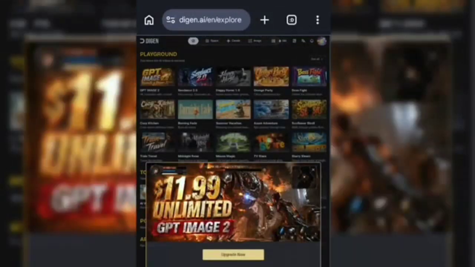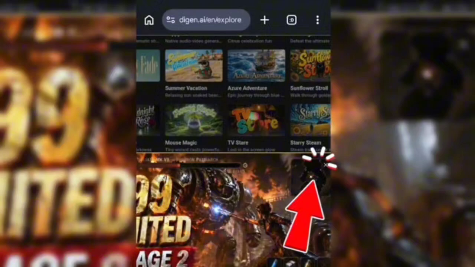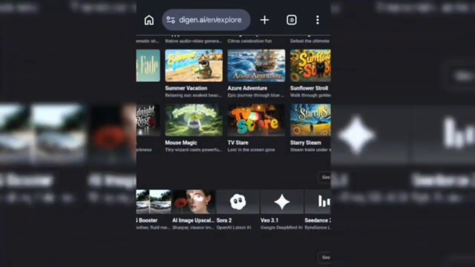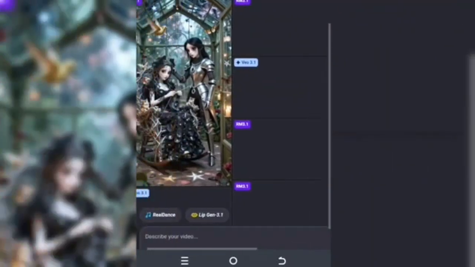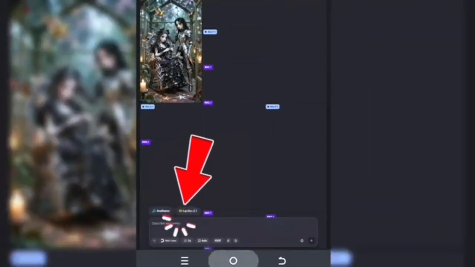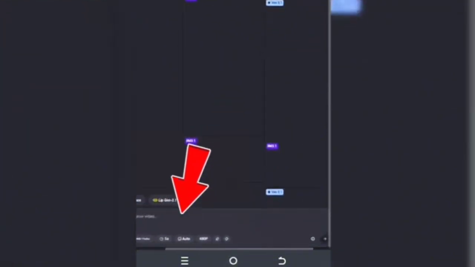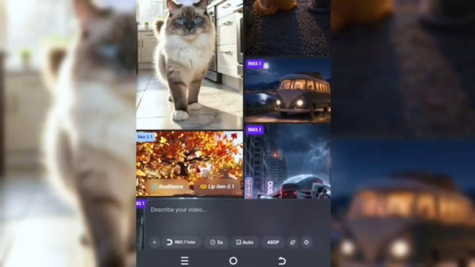Now when they ask you to upgrade, just click here. You see this sign, just cancel it. Now when you cancel it, you have to scroll down. You're going to see on here that it says describe your video. You zoom in and you see it properly. Now you either type your prompt, or you upload a reference image, so that you use text to video or reference image to video.